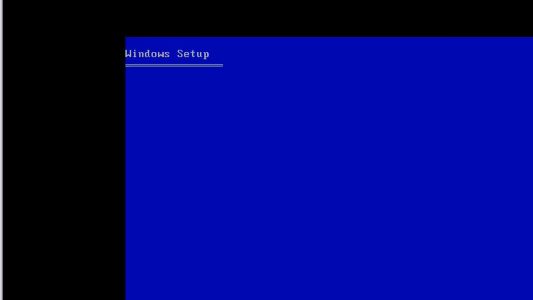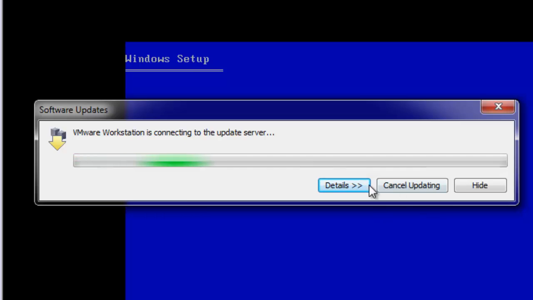Once you click finish, you will see the installation starts. Everything is loading. I'm just going to cancel the updating. So this is how the Windows XP and Windows Server 2003 installation interface looks. Let's close this.